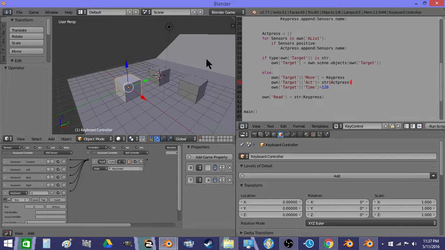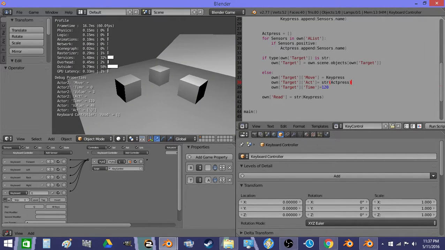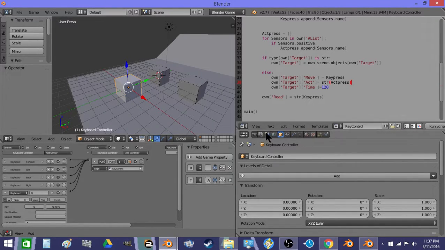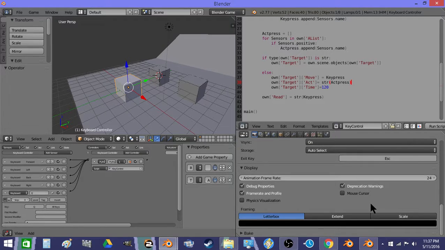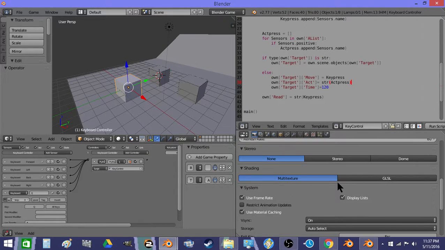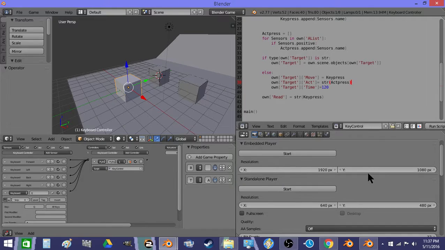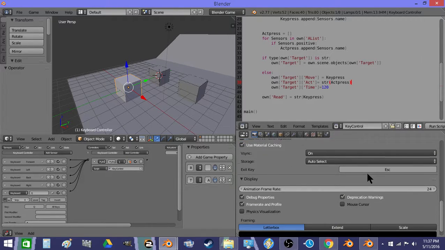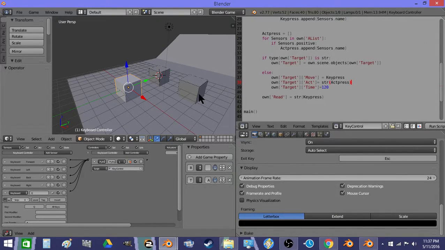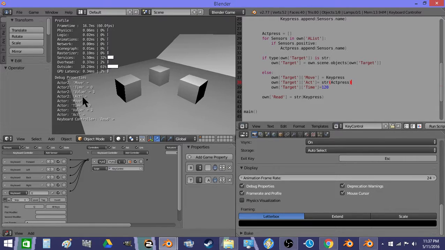There we go. So now when I press Q, you see in the actor the property act is changing to Q. Let me turn my mouse cursor on. There we go. So right down here, see the property act is Q. When I press it, and then when I release it, it goes away.